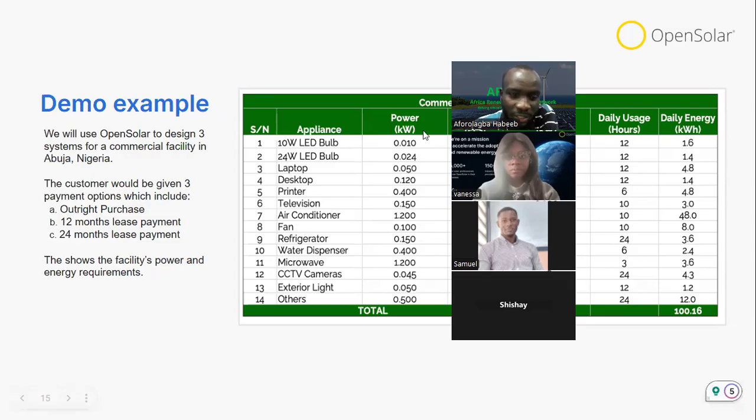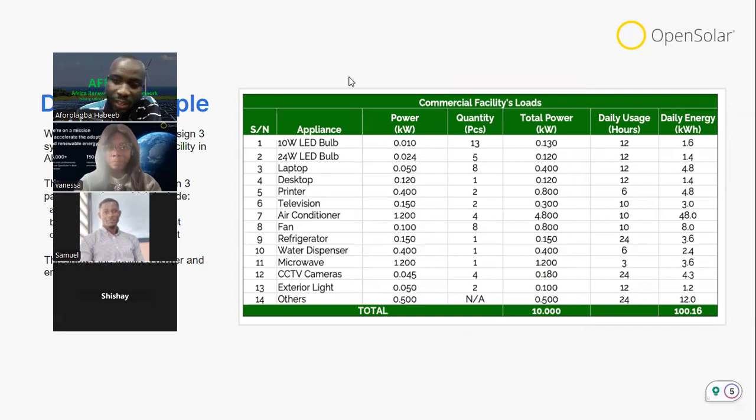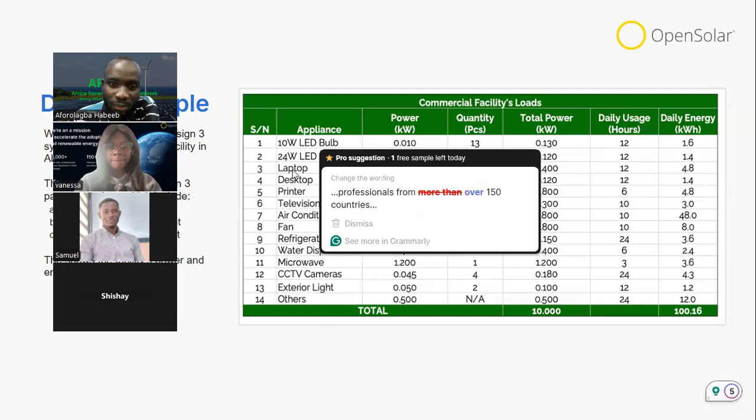This shows the power and energy requirements. As a solar professional, before you design a solar system for your customer, you need to have an idea about the customer's energy requirements, the power and the energy requirements of the customer. So for this facility, we assume some appliances that will be powered. These are the appliances, 14 of them. Then you have the power rating of those appliances. This is a manual energy audit using the appliance list and the various power ratings of the appliances. You have the power rating of the appliances, for example LED bulb, laptop, desktop.